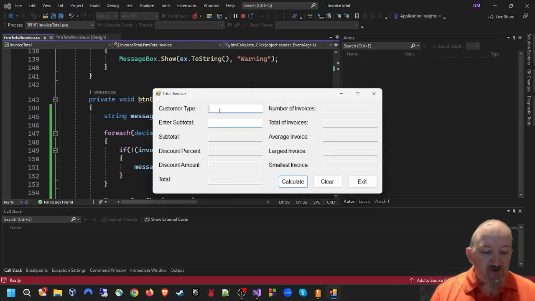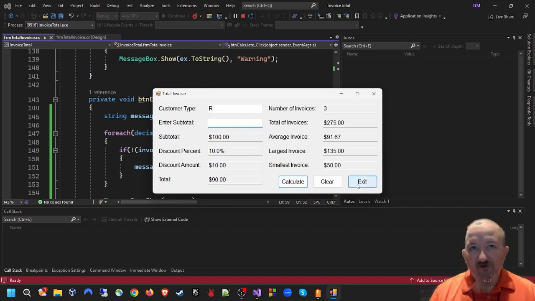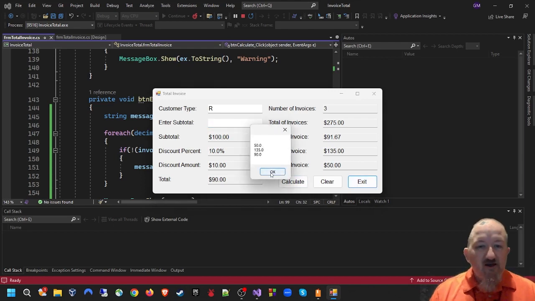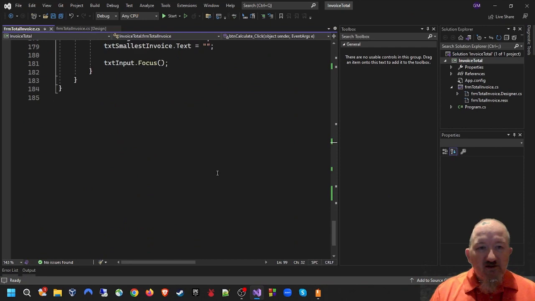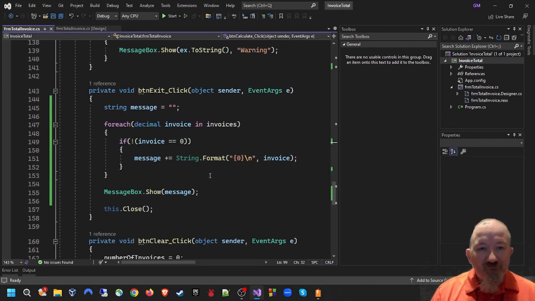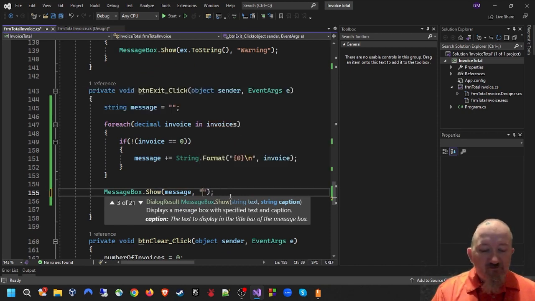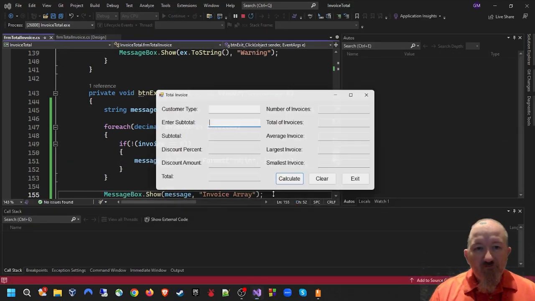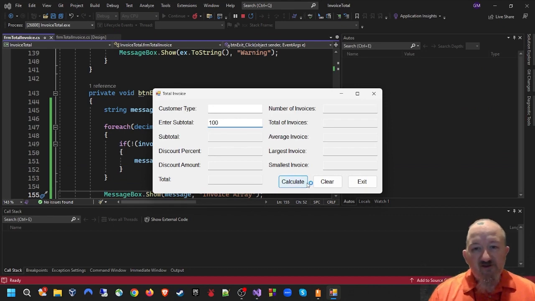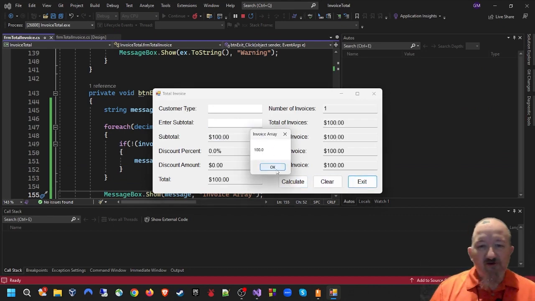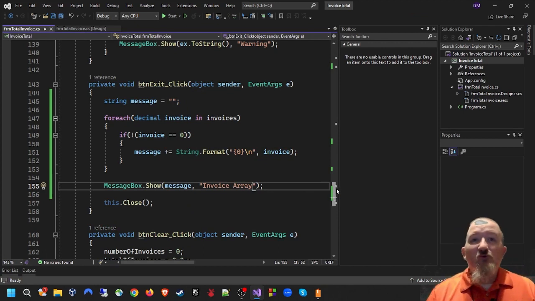So we're going to do a customer type R, and do $50, $150, and $100. And now, whenever I hit exit, I should see those 3 invoices. And there they are. We could add a quick thing on here, so we can just say this is my invoice array. And that way, when we display this, now we have a little message there that tells us what it is. Okay, so that is how we're going to work with arrays.